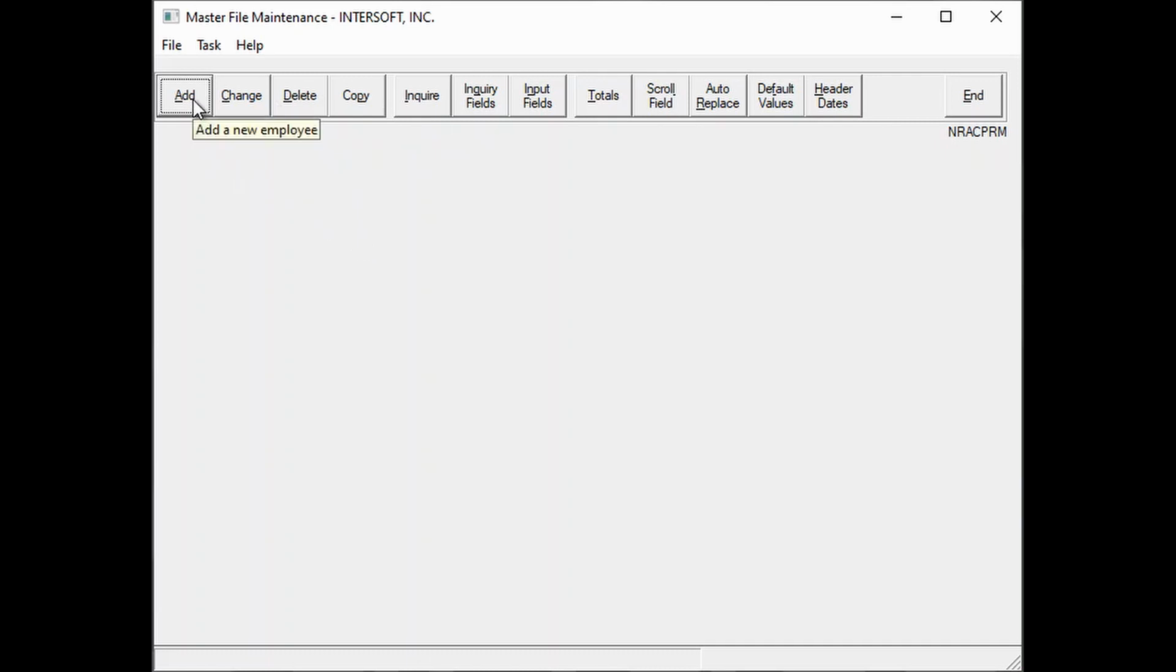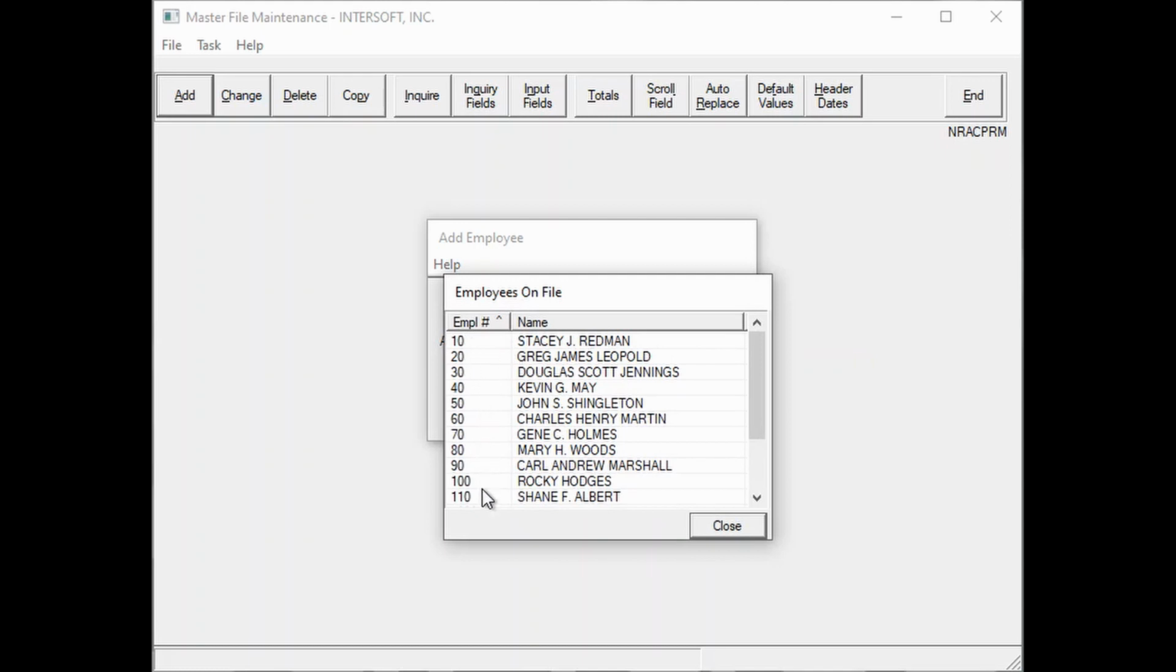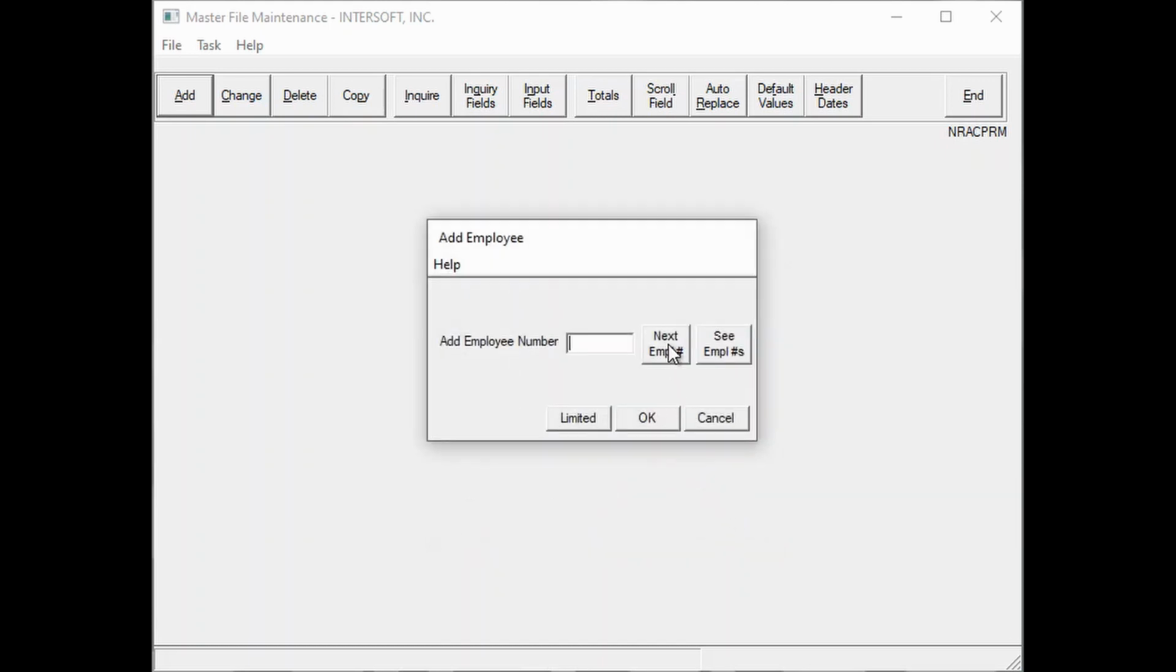We will add an employee, and we can enter an employee number that we've determined to add this employee. Or if we have not set an employee number yet, we can look at the employees and see where this particular person would fit in. Or an option is that we can have it automatically assign the next employee number. This way you don't have to figure out your employee numbers, and they will be in sequential order. And that's what I'm going to do here. I'm just going to have it assign the next employee number.